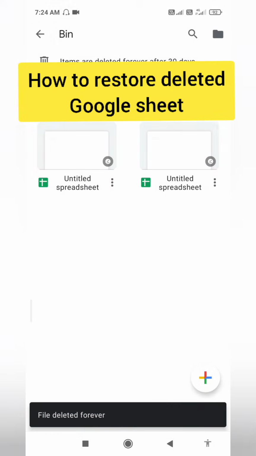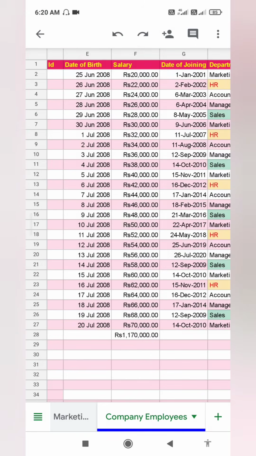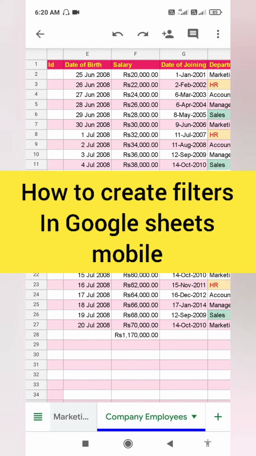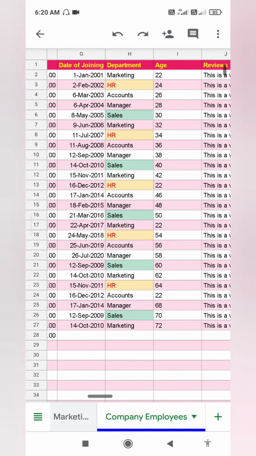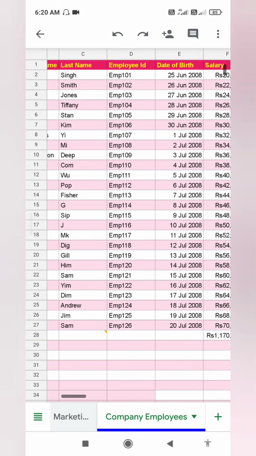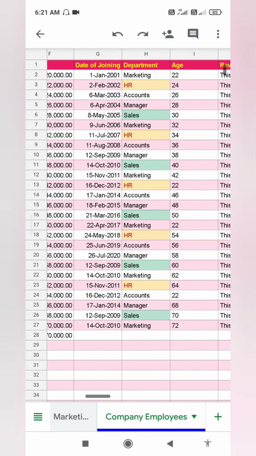So you can do all sorts of things here in Google Sheet. Now guys, we are going to learn how to create and apply a filter in your Google Sheet using your mobile application. So here you can see I have different column names and headers. For example, I want to apply my filter on this department column.